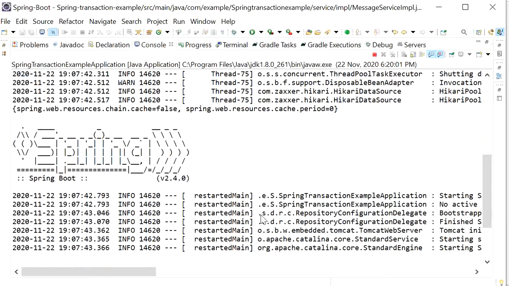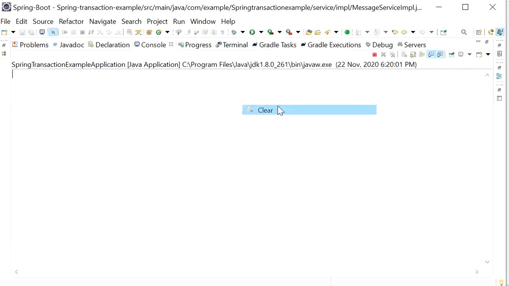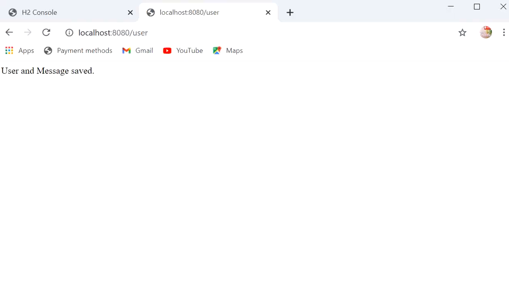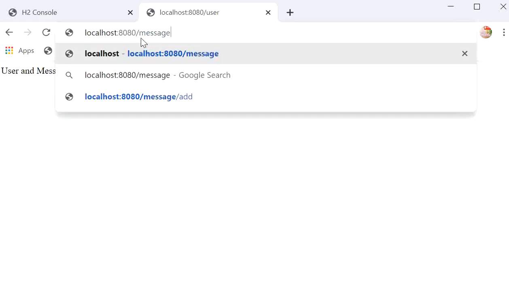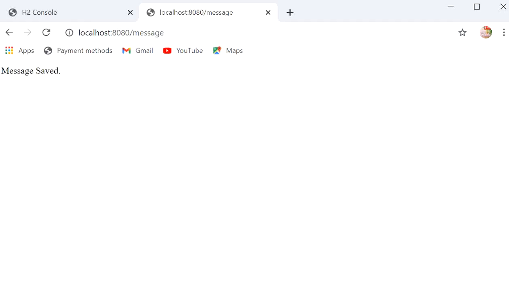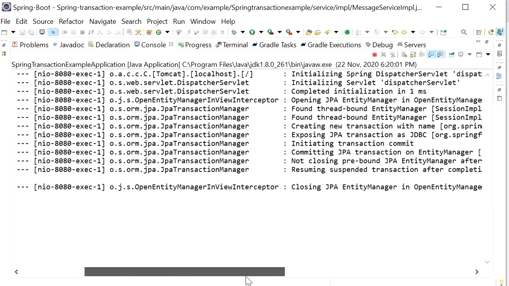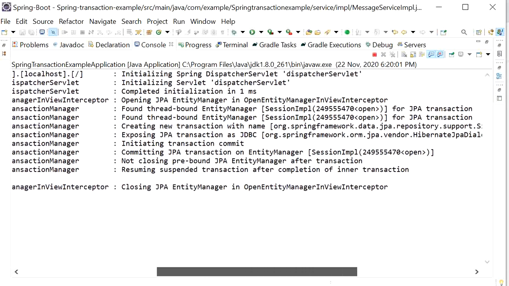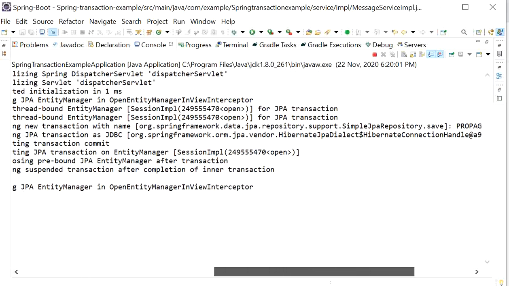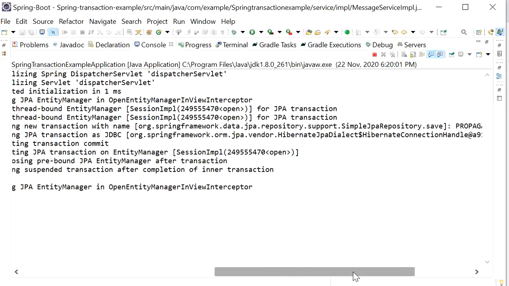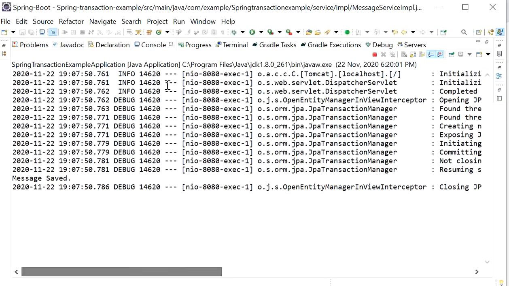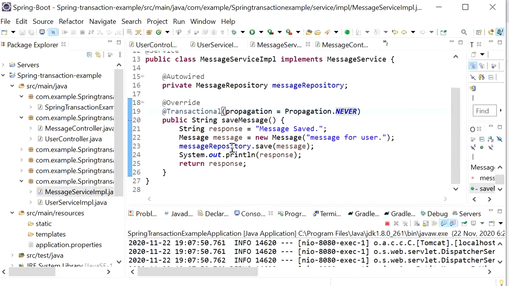And here we will check on the console, it will not create any transaction, but this function will execute fine. So here we will check, no new transaction was created. The transaction was just created at the Hibernate level, that is the Hibernate JPA level. So no new transaction was created in our service implementation class.